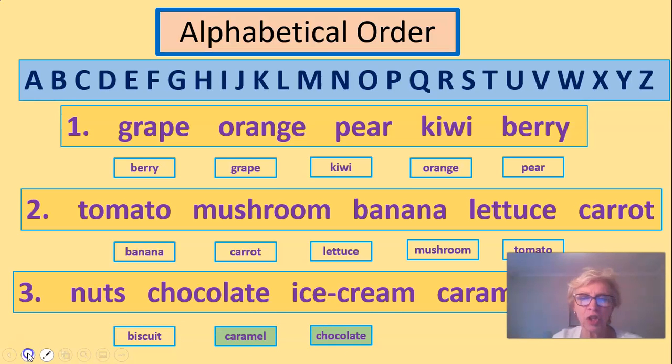So what's going next? Biscuit, caramel, chocolate, and then loads of ice cream. And to top it all, last in the alphabet line, nuts. How fabulous. I can't wait to make that pudding tonight.